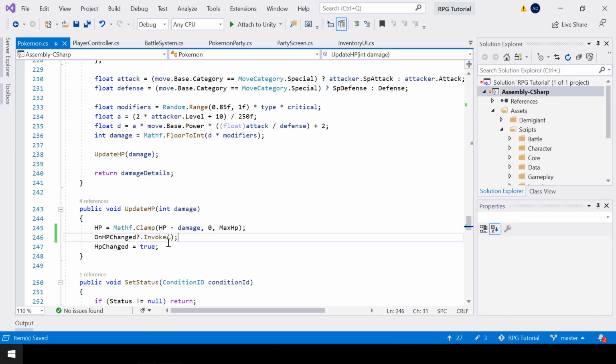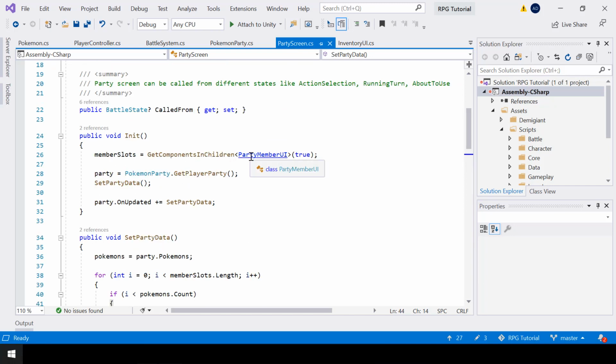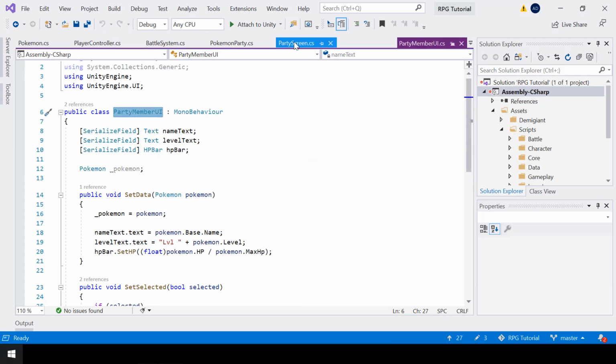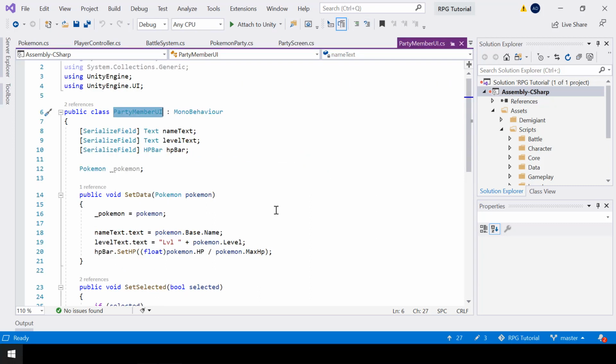All right. Here we also have an HpChanged Boolean variable. This is used to update the HP in the HUD. But we'll remove this soon, and we'll use this event in the HUD also. Okay, so now we are firing this event. Next we have to subscribe to it from the party screen. We should actually subscribe to it from the party member UI. The party screen is made up of 6 party member UI slots, and that's where we have to subscribe to the HP changed event.